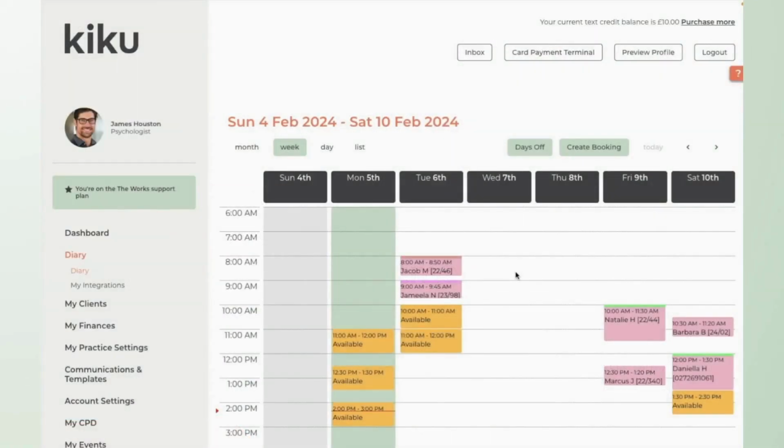I'm going to show you how to book an in-person session into your Kiku diary. Now what you're seeing at the diary view here is the regular availability that I've programmed into my practice setting. So when you're initially setting up your Kiku account, if you're on the therapy planner or the works support plans, you will be asked to define your clinic addresses and define your availability.